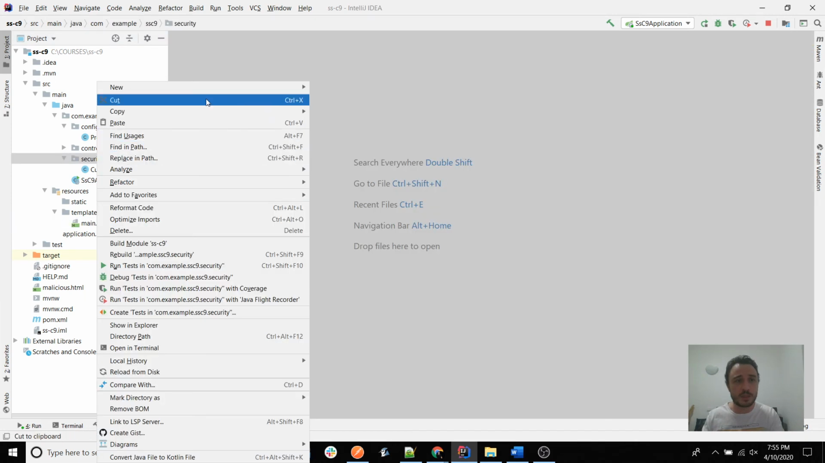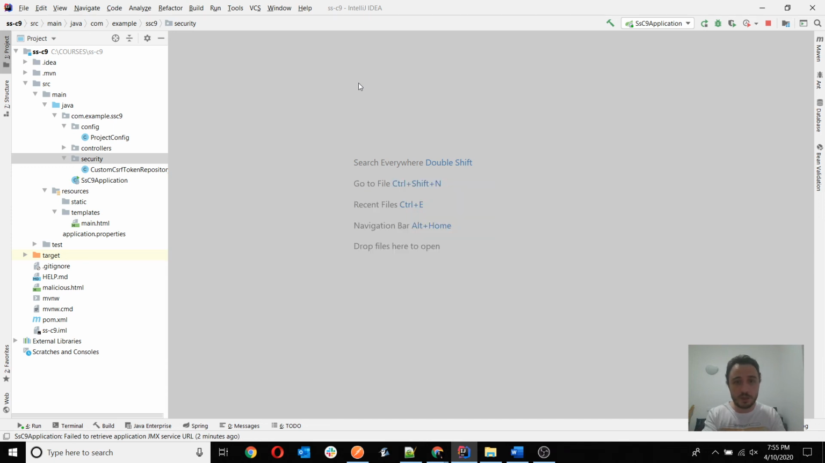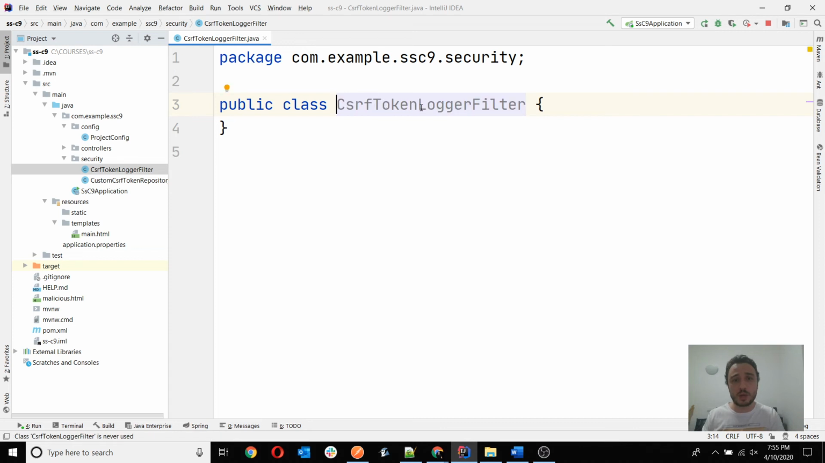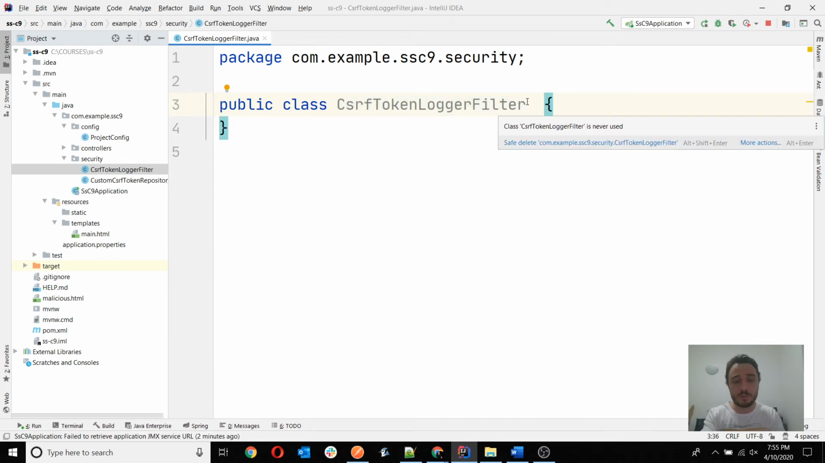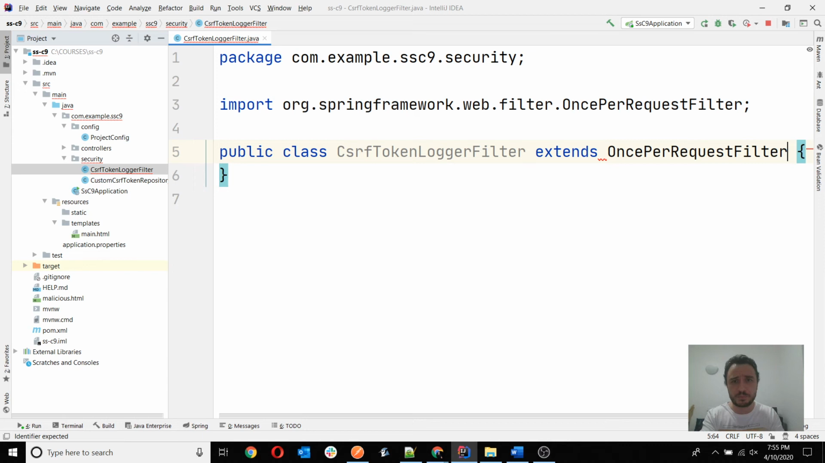So if you want to see it, you can even do a filter to log the token itself. So you can do something like a CSRF logger, token logger. Let's call it token logger filter. You know how to work with filters from one of our previous lessons. I won't use the filter interface. I will use the once per request filter basically because it's easier.